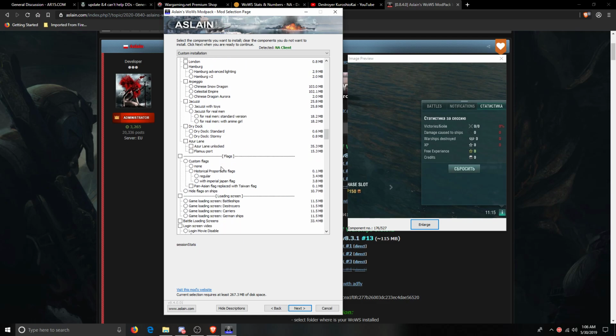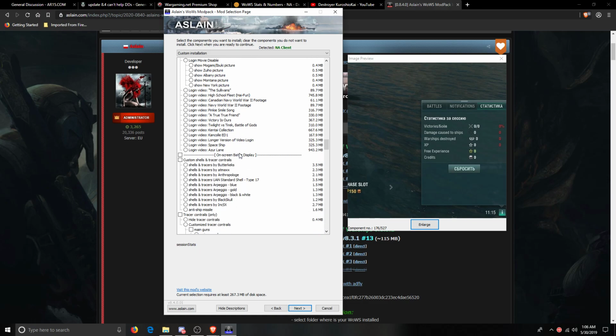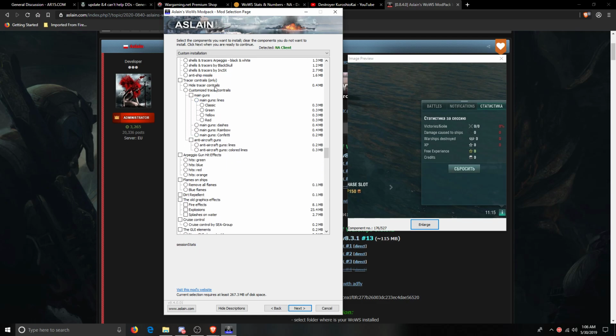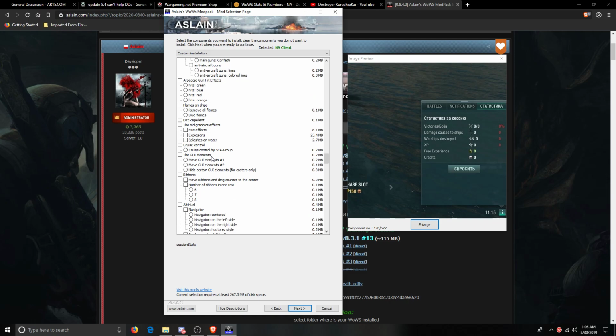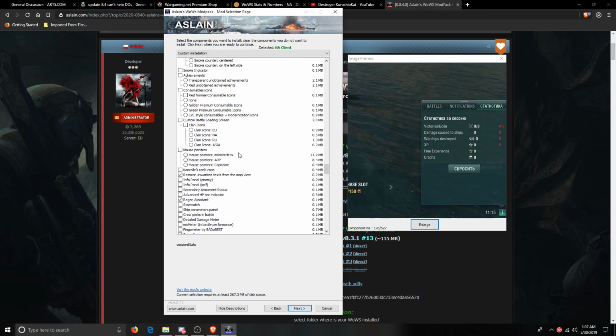Here you've got different ports. Again, there's a ton of different cosmetics and effects and contrails and tracers and all of this stuff. I usually don't run any of this stuff simply because I like the way the game looks in general.